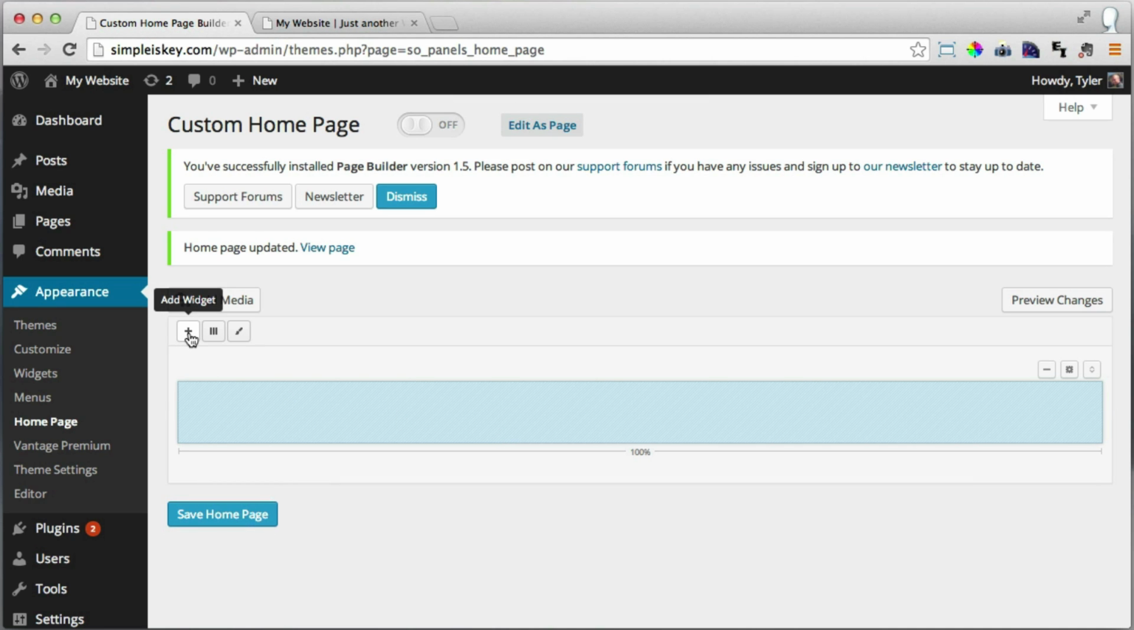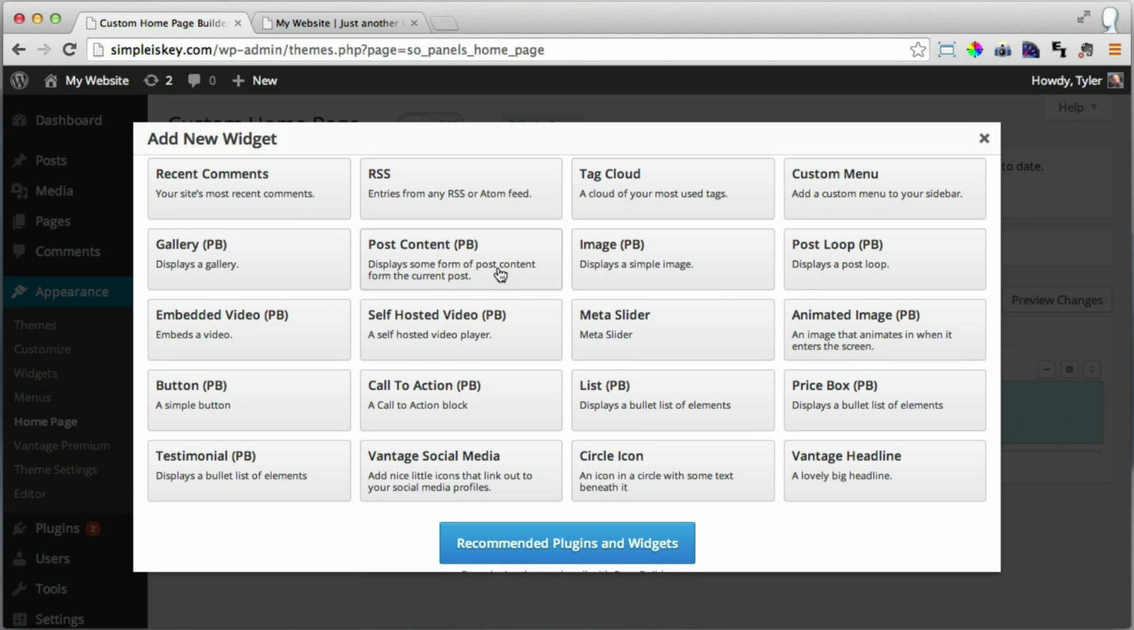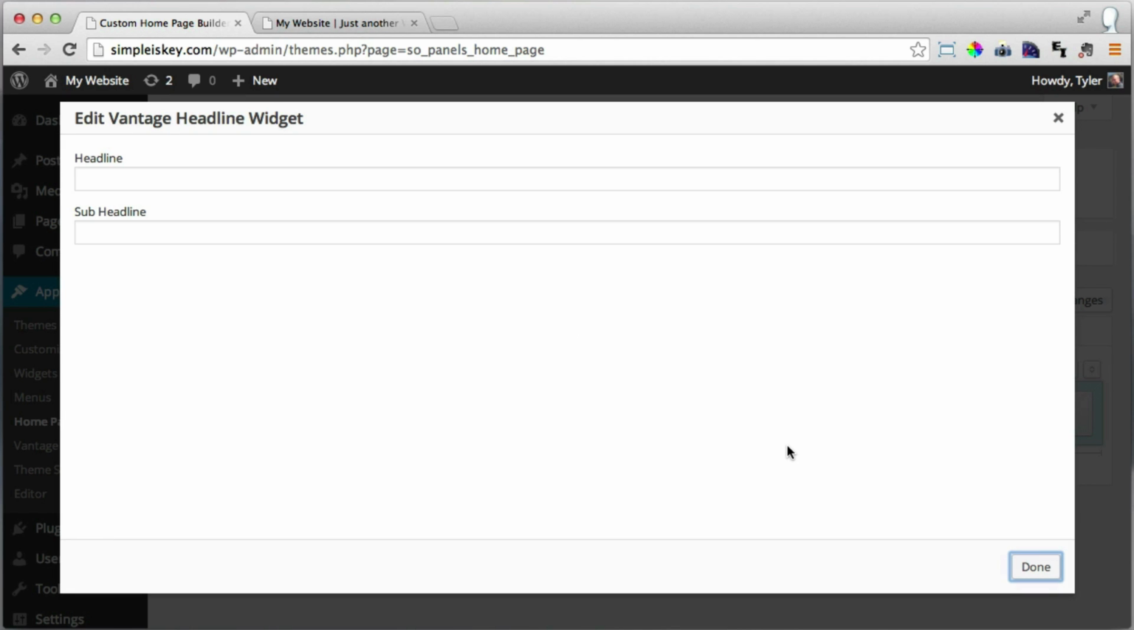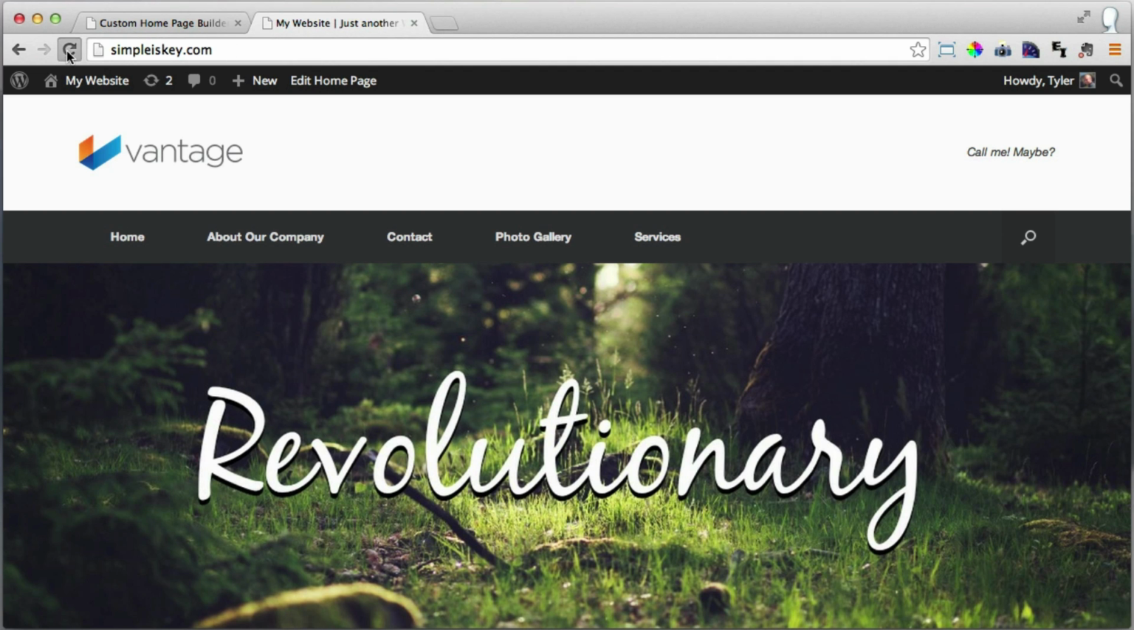And then we're going to add a widget. And this widget is going to be a headline. So we can go ahead and find the Vantage headline. And my headline is going to be, "You are the hero in this story." We're not going to have a subheadline, so I'm just going to put done. All right, if we save homepage, we can see what that did.